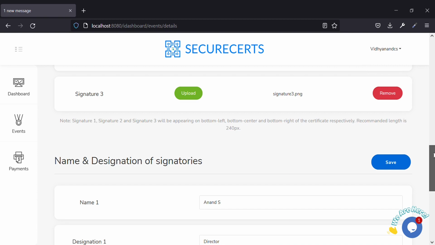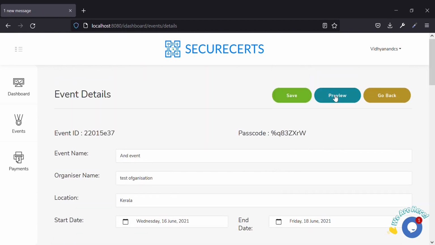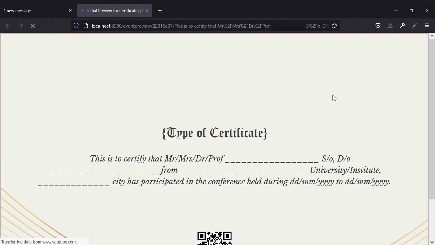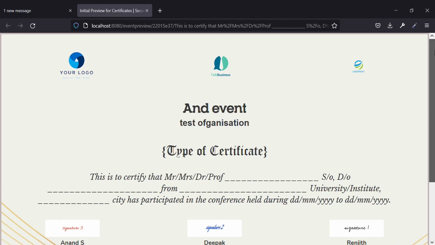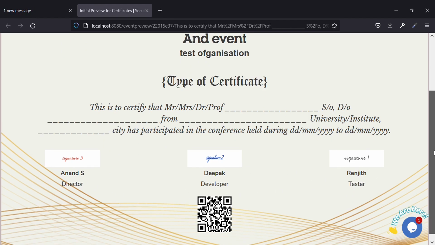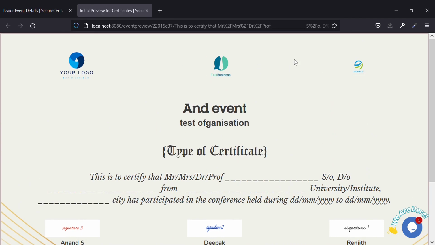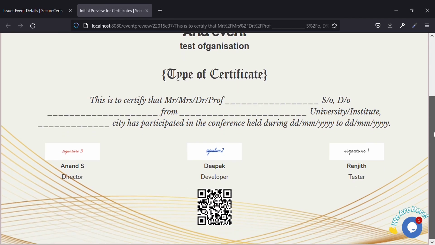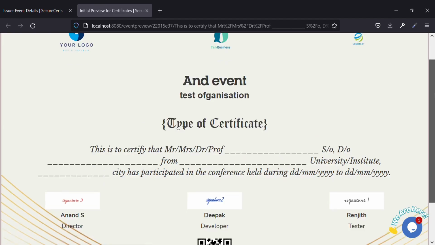So we will see now. Yeah, as I said, since we have edited a text, we will click the save button so that it will be saved in the DB or database. Now yes, the signatures and the designations are updated. 3 logos are also updated.